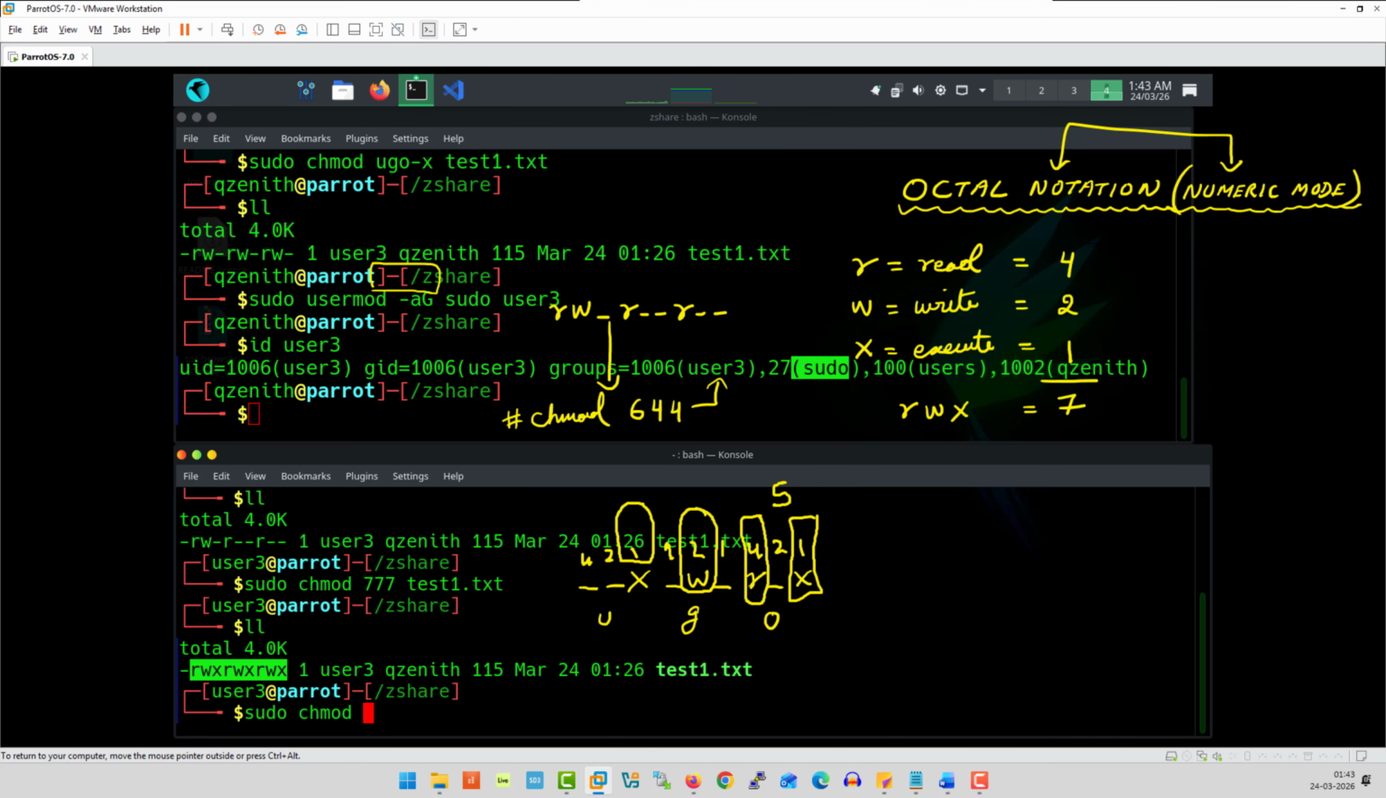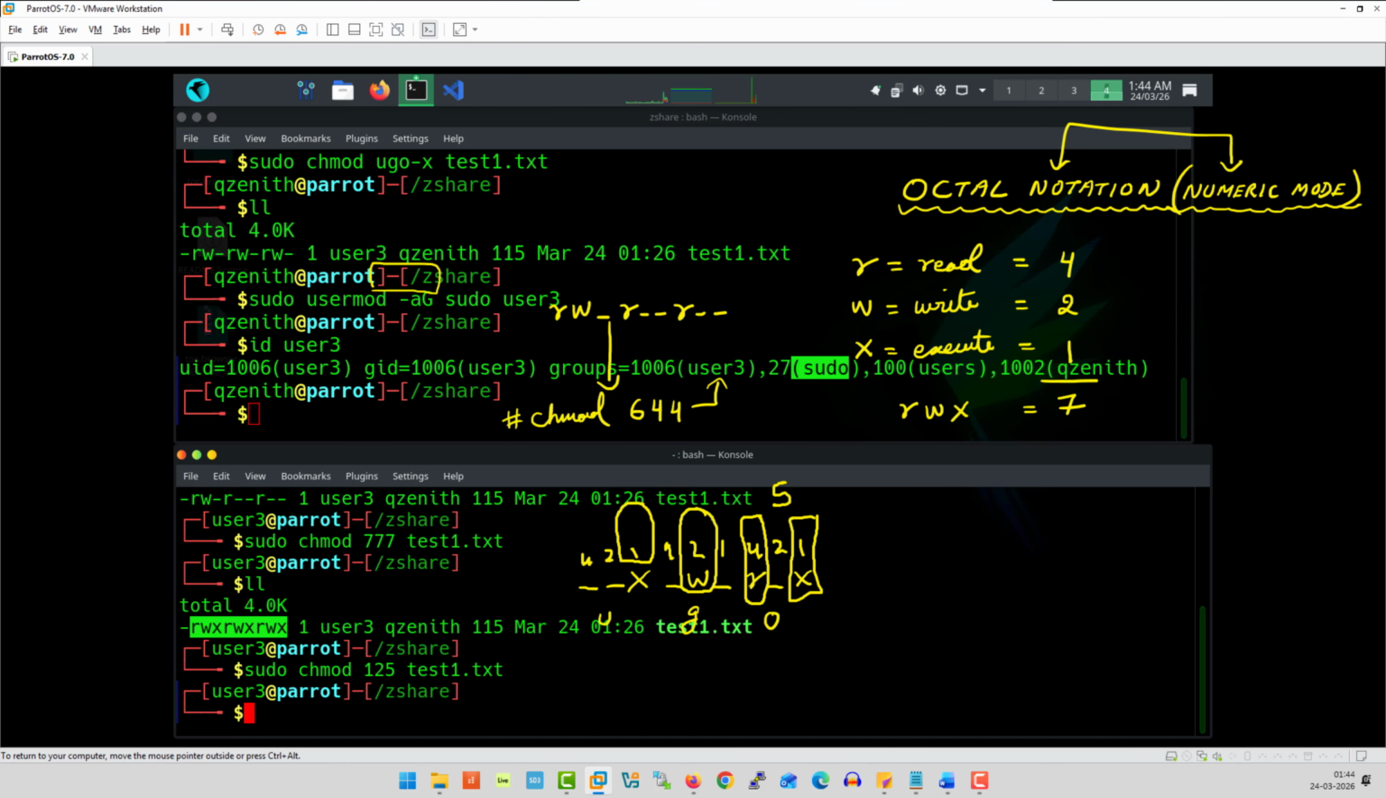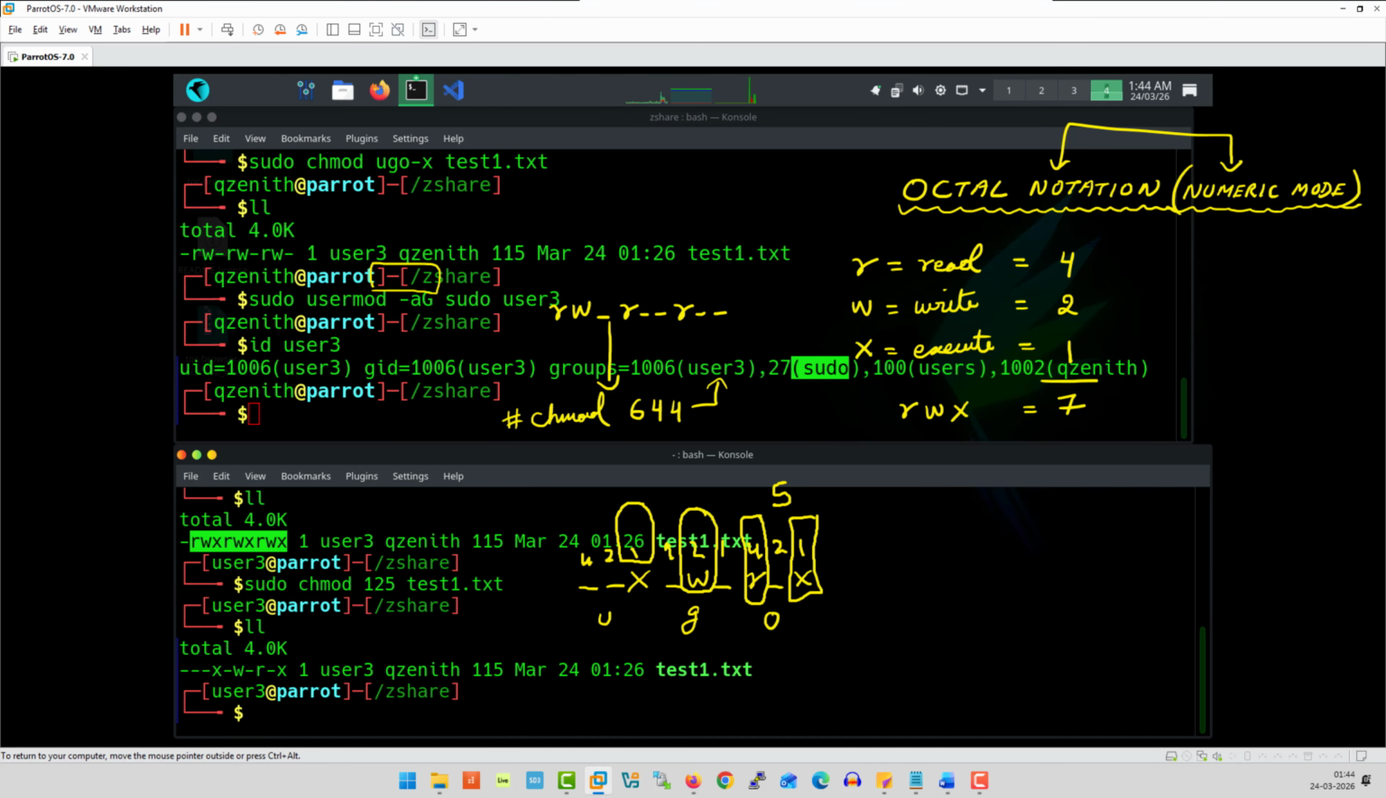So sudo chmod, for owner only executable permission, that means it's going to be 1. For group only write, so 2. And then for others, read and execute, 4 plus 1, that gives you 5, followed by the name of the file, and then hit enter. Works fine. ll, hit enter, and you can see that the permission we have mentioned matches. This is the x value for the owner, the write value for the group, and the read and execute permission for others, the leftover users in the system.